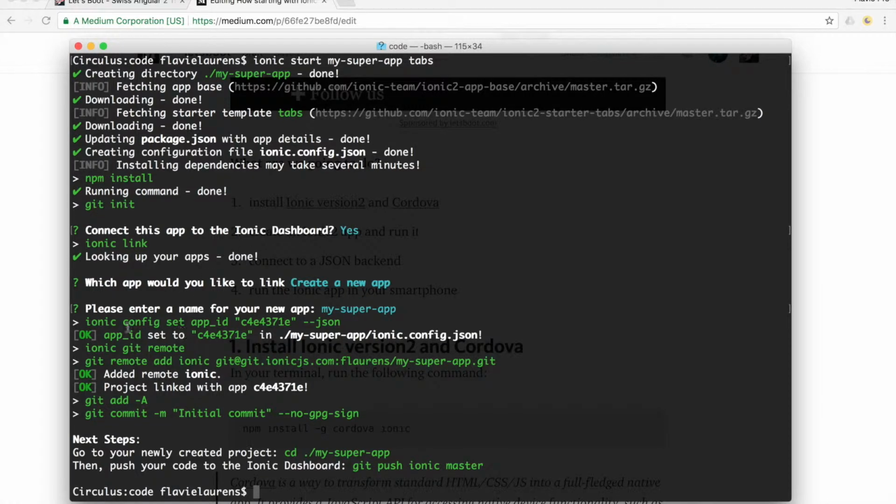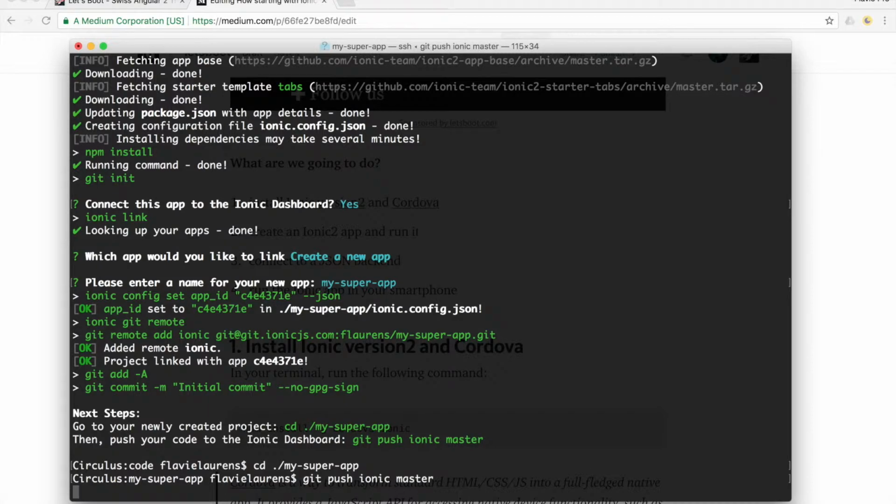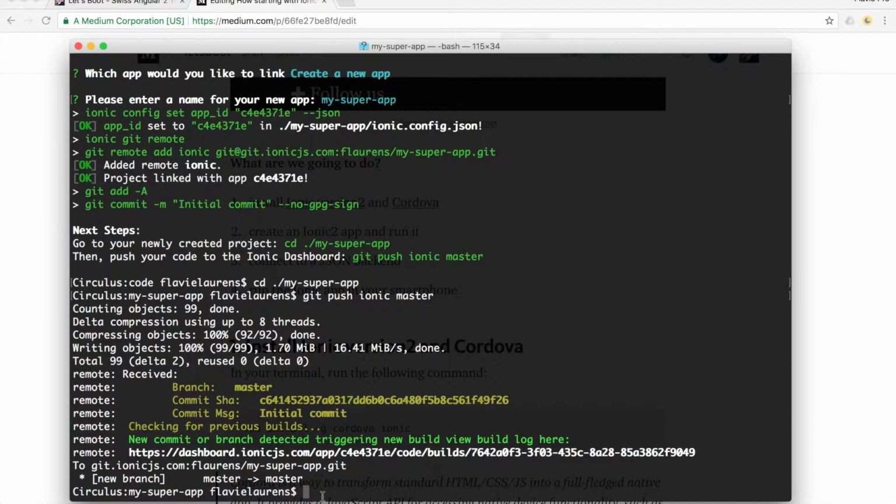And then, as you see, Ionic will create a Git repository where you will be able to commit and push all your changes. The next steps are to go inside your project folder, which is what I'm going to do, and then git push into the Ionic master branch to do the first commit. Great, so now I have my Git repository updated. I'm going to open my project inside Visual Studio Code.